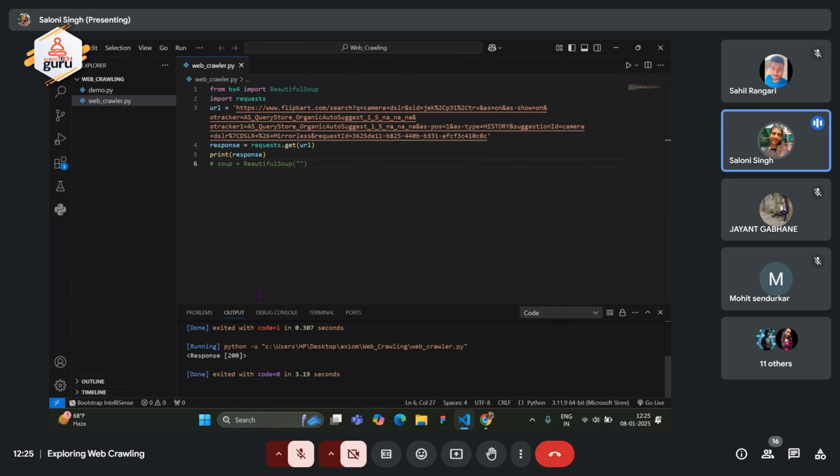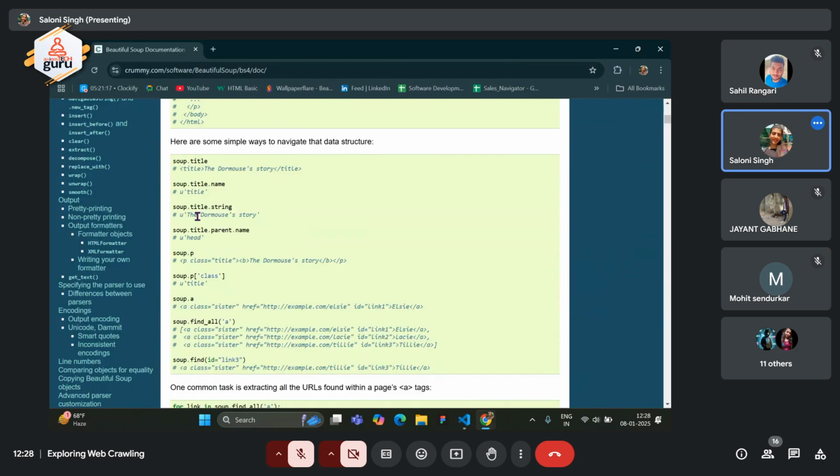So here we'll see the simple ways to navigate the data structure. As you can see, by declaring the object and the title, we can get the title, and here title dot name gives the name of that particular tag. Here you can see the title string, the string inside the title. Title dot parent dot name means that it will give the parent of that particular title. So we'll do this in action. Let's do this.